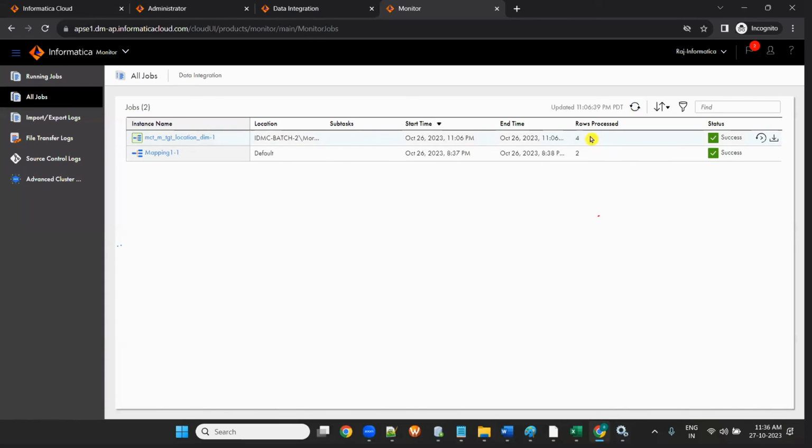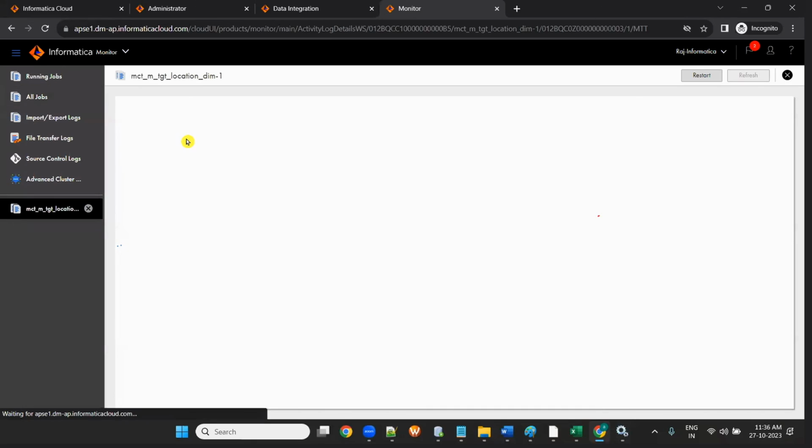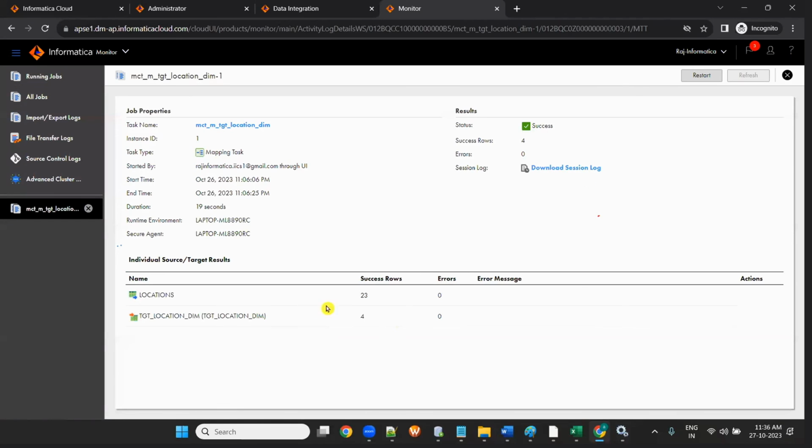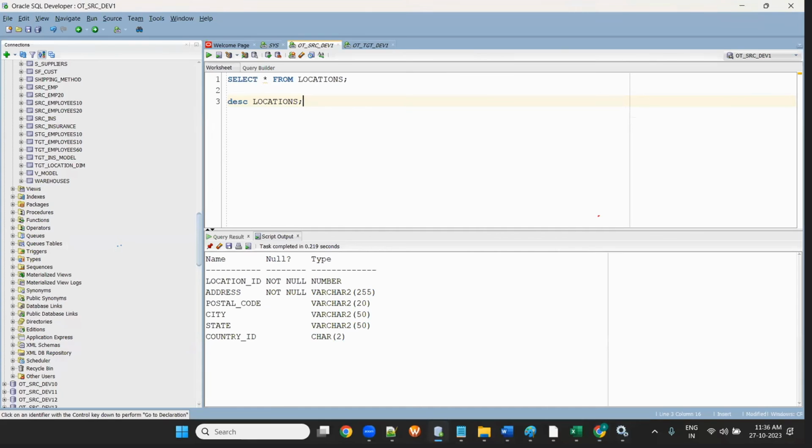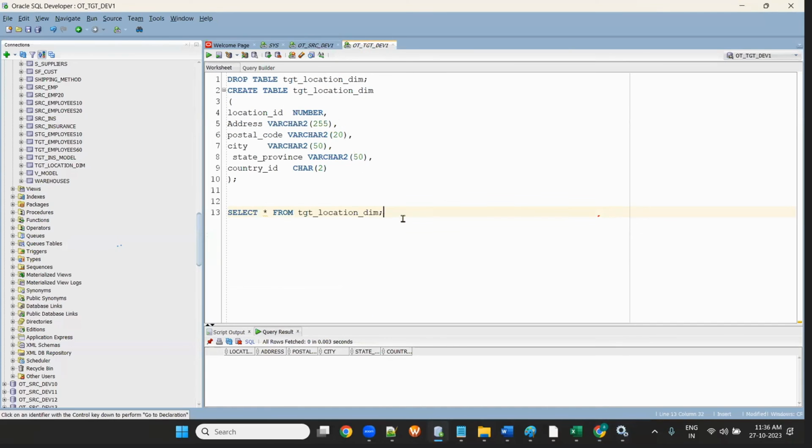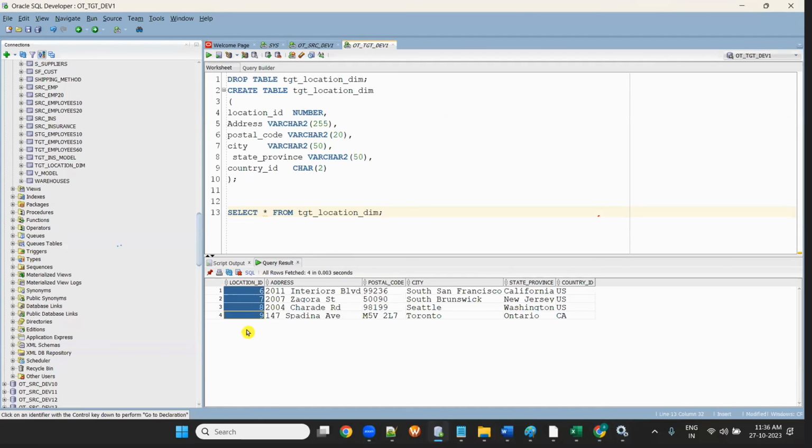4 rows processed. Click on this MCT. When you click on it, there are 23 source success rows and target success rows 4. Go to the target and check. Are the 4 records sorted? Location is greater than 5 and less than 10.